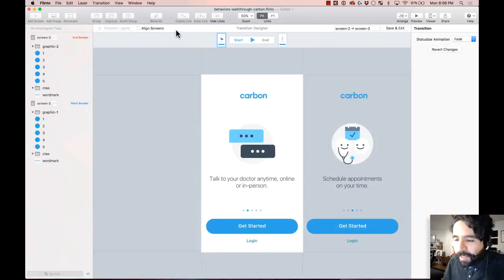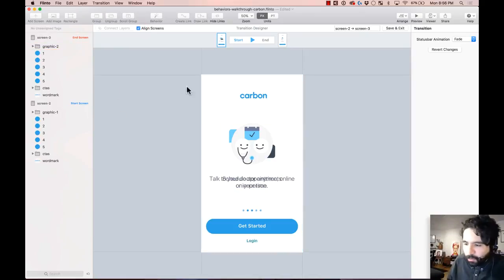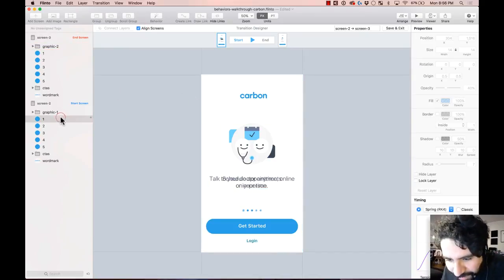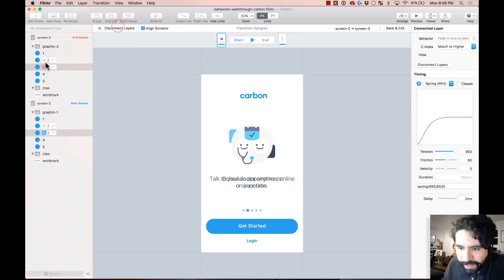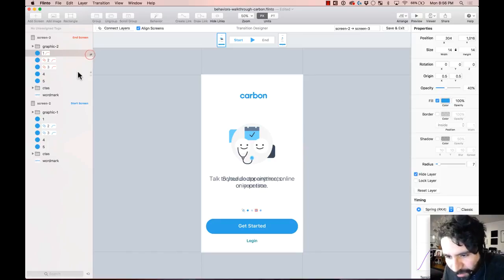And we're doing the same again. We're lining the screens and we're moving the elements. We're connecting the elements. We're going to connect 2 and 2, 2 and 2, connect the layers, 3 and 3. And now, as you can see, I'm connecting 2 and 3 because we're moving from those screens. And then over here, I'm going to hide the ones that I don't need.